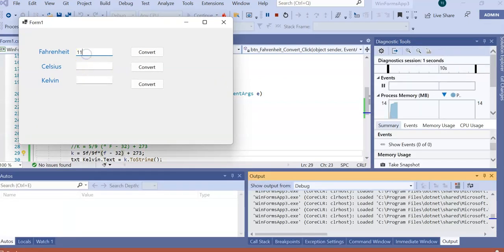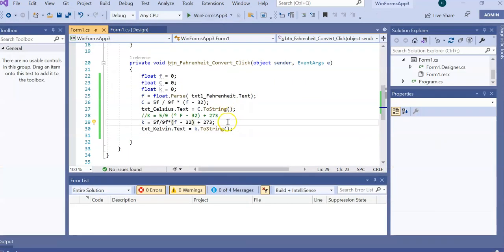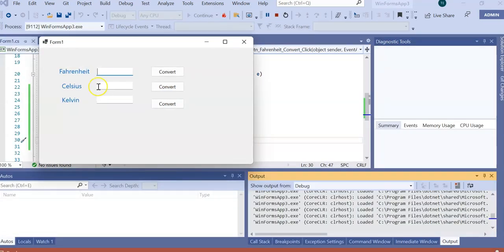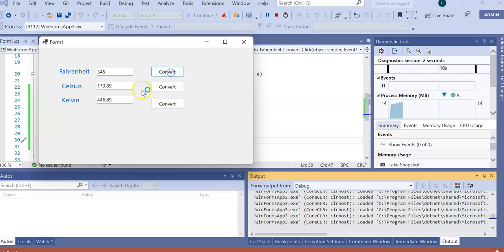So if I have a 111, convert this one. If I have a 234, convert. So again, I can also specify only two numbers after digits. So I do like a hash.00, and same here, hash.00. So we need two numbers after zeros. Let me see now how it works. So 345. Here we go.